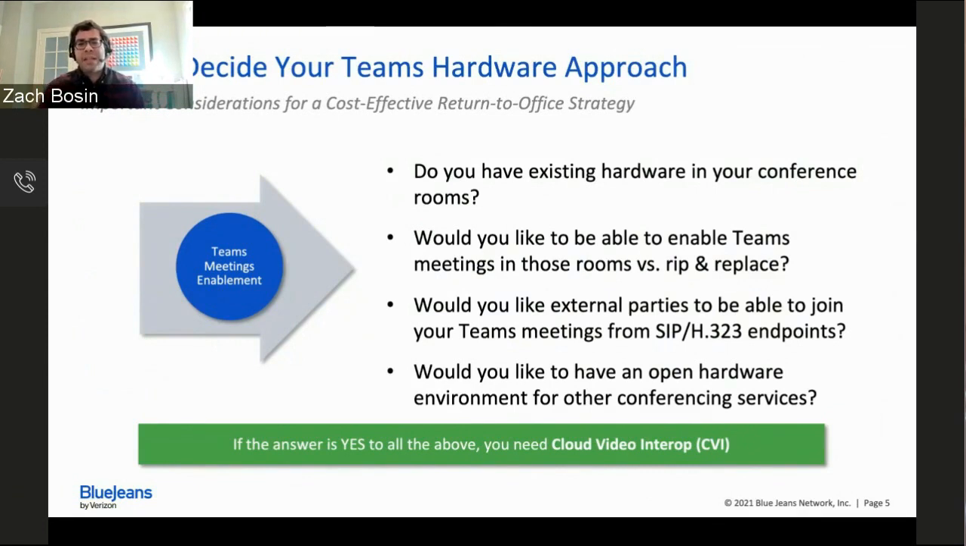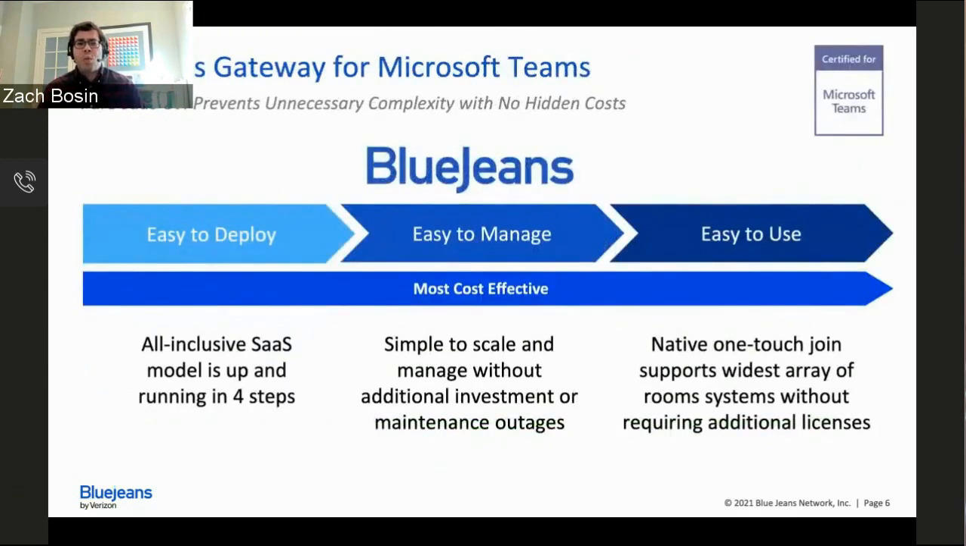And specifically, we believe at BlueJeans, we have the easiest option for deployment, manageability, usability, and also a solution that's the most cost-effective. And fundamentally, that's because the BlueJeans Gateway for Microsoft Teams was architected as a pure SaaS solution. Everything exists in the Azure cloud. No additional infrastructure, no additional complexity, and no hidden costs. And so we're going to talk through each one of these important pillars with the rest of our time.